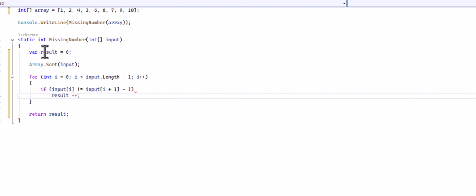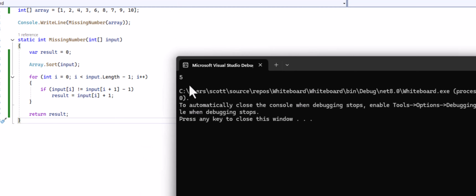So result equals the input I, and we have to add 1 to it. And that is pretty much it. Let's run it. As you can see, it found the number 5. So pretty straightforward, common interview question.